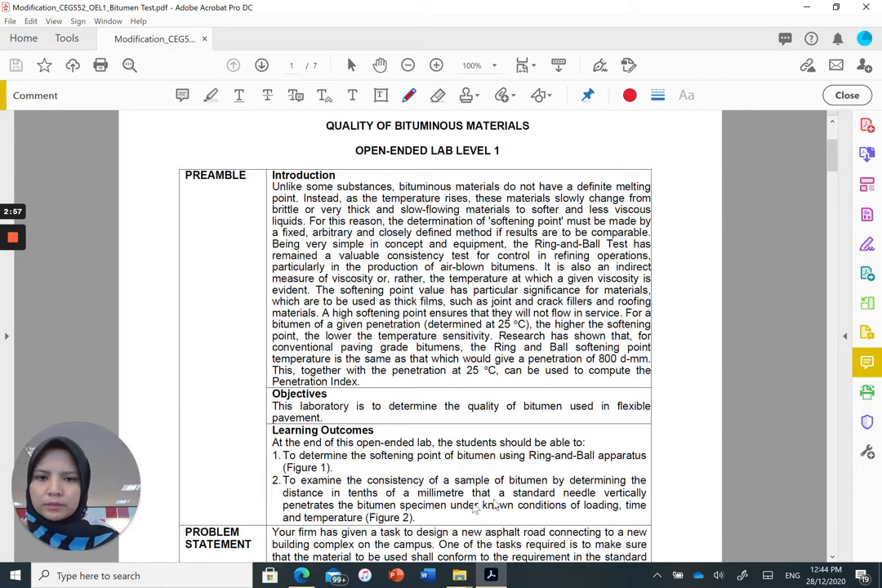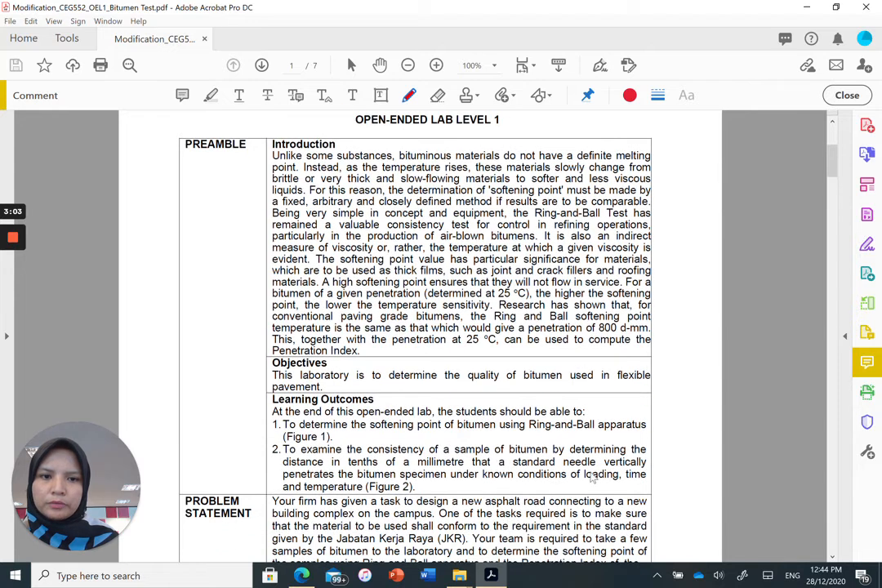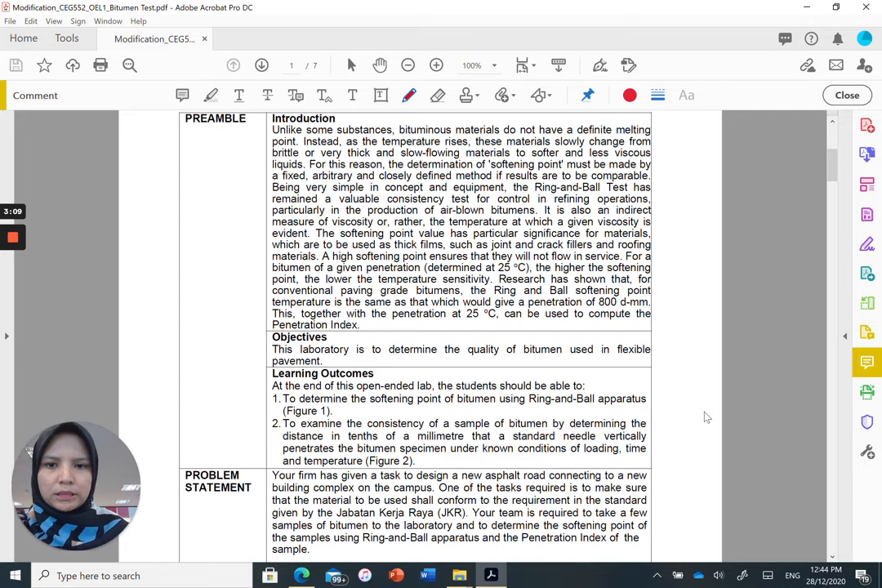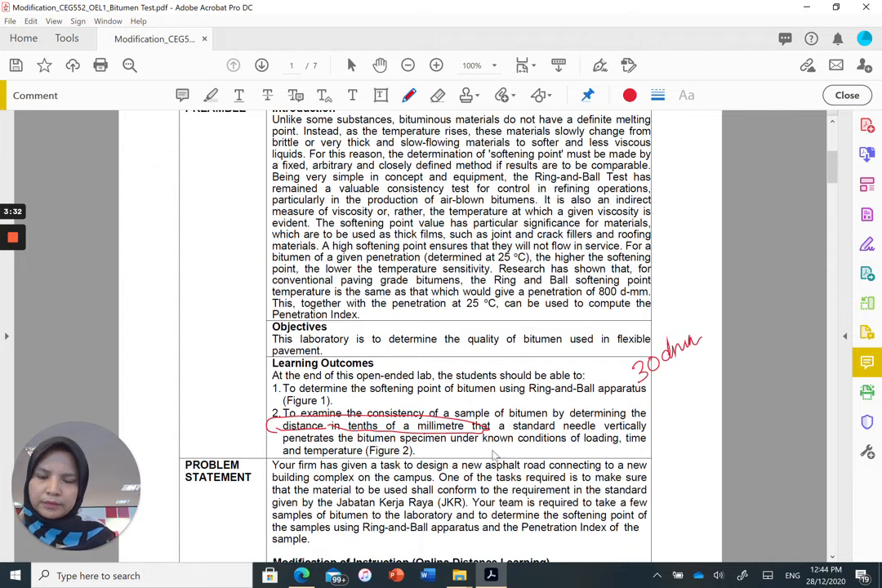Okay, so this penetration test is actually to determine the consistency of a sample of bitumen, right? This consistency is determined by the distance in tenth of a millimeter. So when you get the value, for example, let's say you got 30 penetration, it would be in decimillimeter, dmm. Okay, so you can look into figure 1 and figure 2 that will show you the setup of ring and ball and also penetration test.